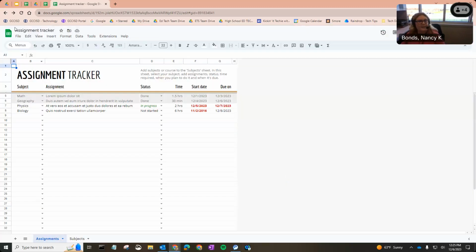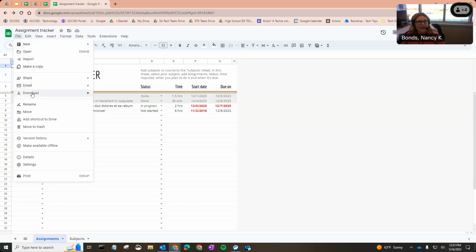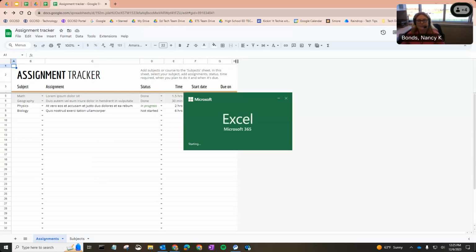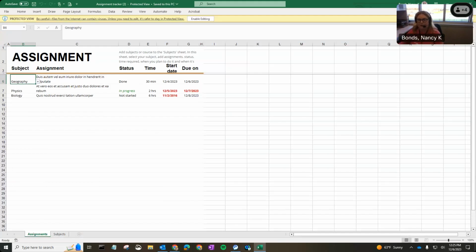Next one down the file menu is going to be download. When you download, you have several different options here, but the ones I want to highlight are Microsoft Excel, PDF, and CSV. So some of these may apply to you. I'm going to download this assignment tracker in Excel and open it up to show you that you can move back and forth. You can import, you can also download.